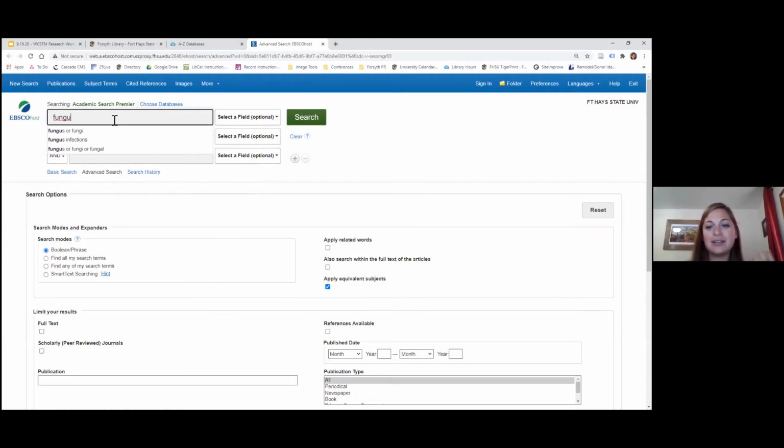So a lot of searching and the success with searching is being able to understand the database and communicate with the database. So if I'm curious about fungus and its treatment with soils that are contaminated with oil, I might start typing fungus and you'll notice that the database was like, or fungi or fungal.